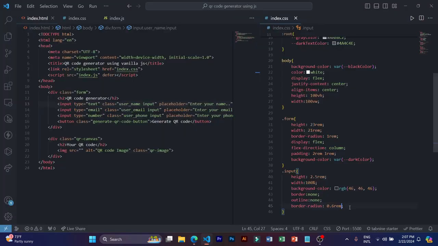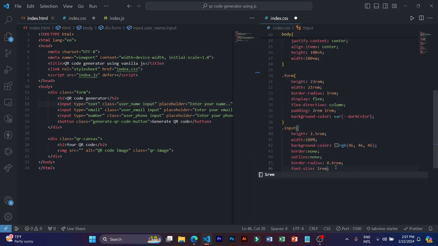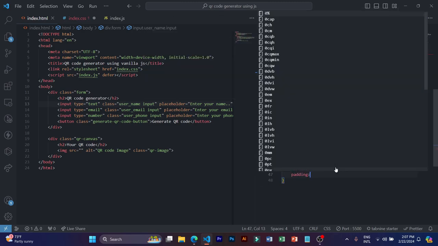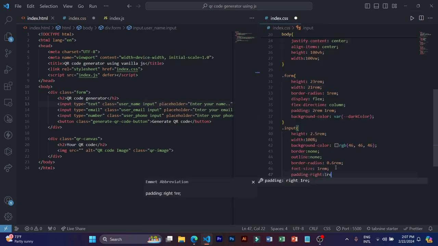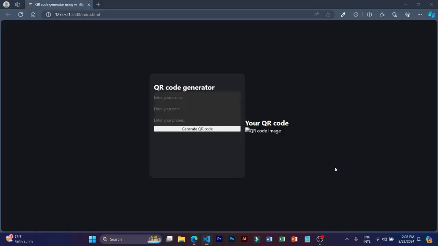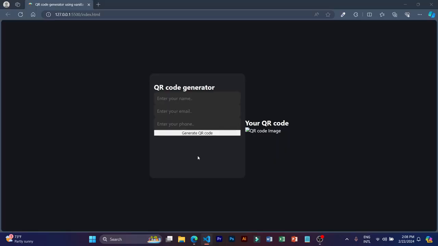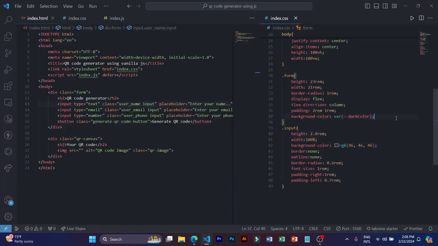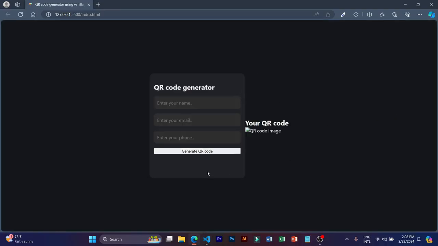Okay, it's looking pretty good. Now let's add some more styles. Font size will be 1 rem, and padding right and left will be almost 1 rem. Padding left will be 0.7 rem. Instead of rem you can use px, pixels also. It's not mandatory to use rem, but it's considered good practice, that's all. Let's give the gap also. Gap is going to be of 1 rem. Okay, now it's looking pretty good.